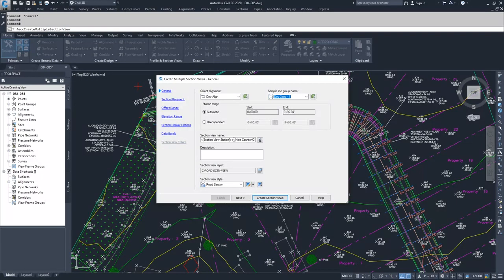Moving on from there, for the section view names, I'm going to change my section view name to be DevExec and then have a counter. So it's going to change the counter number based on which section view we're in.